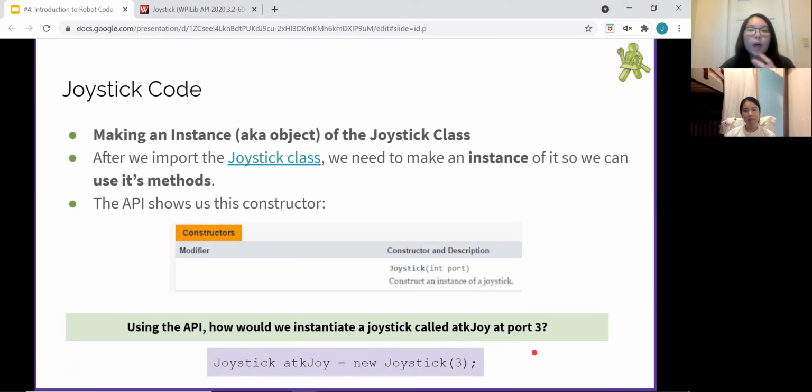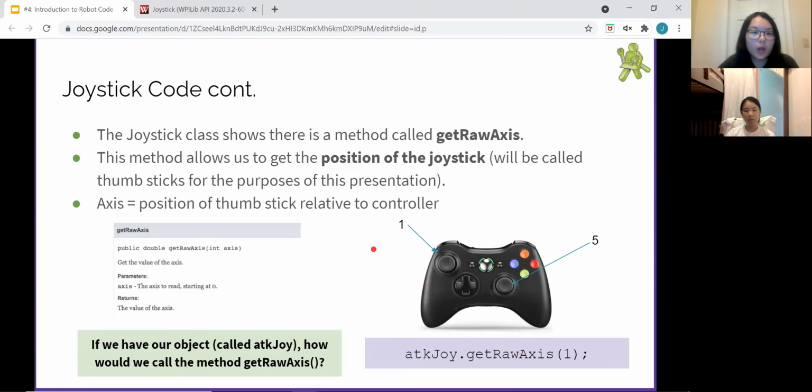Remember that this joystick class is the controller itself. It's not the thumb sticks that you have on your controller. It's an actual Xbox controller that we're coding for. That's what we refer to as joystick. Okay, moving on. Now that we've imported the joystick class and made an object of that class, we have everything we need to call the methods and use it throughout our code.